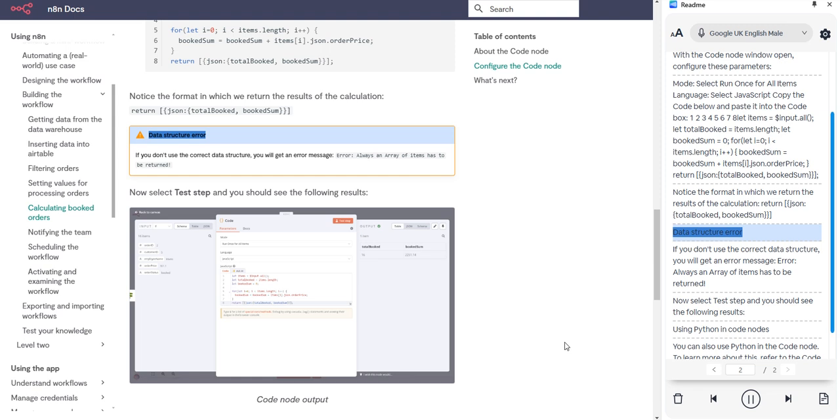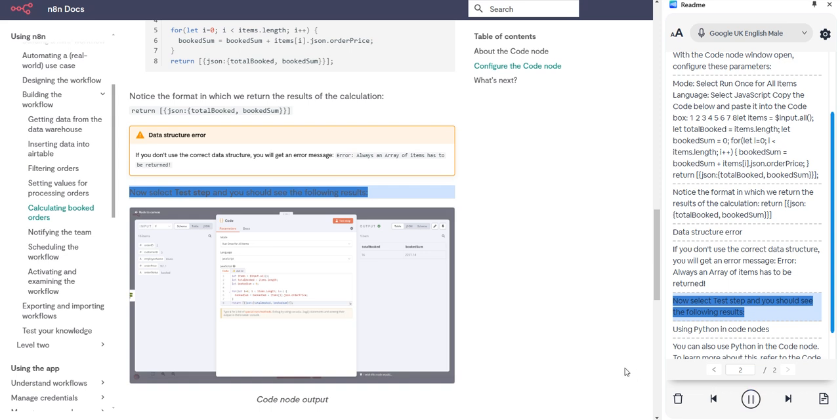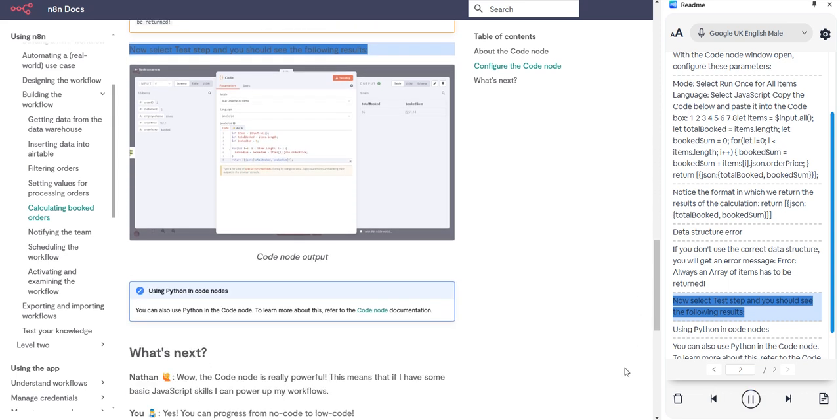Data structure error. If you don't use the correct data structure, you will get an error message. Error, always an array of items has to be returned. Now select test step and you should see the following results.